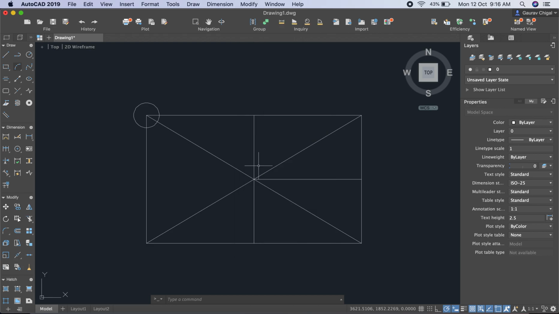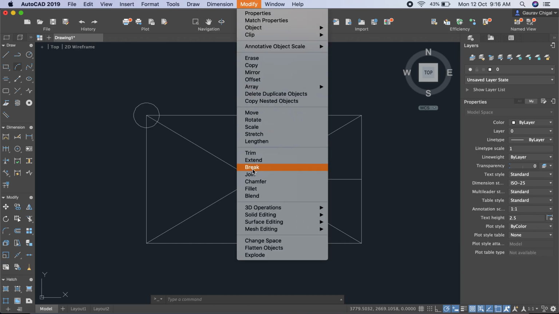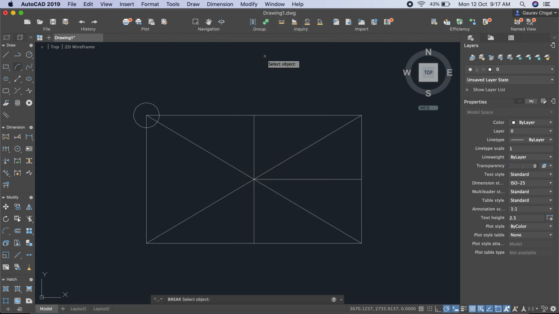Then the next command in the modify is your break. So you can type BR on your keyboard, or you can go to the modify and select break. Okay, I select from modify. Now select the object you want to break. Break is basically you have to divide the entity in two parts. So let us say I want to break this diagonal. Okay, so I just select this diagonal. Now the point at which you want to break, just click here.